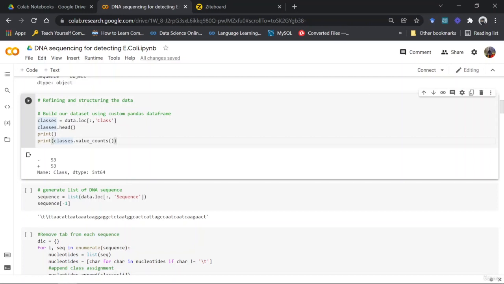What exactly I mean is that let's say that in a column there are 3 categories A, B, C. And so what this function does is that it would count the number of times A came inside the column, then it would count the number of times B occurred inside the column, then the number of times C came. So as you can see here, we have 53 occurrences of the plus class and 53 occurrences of the minus class.